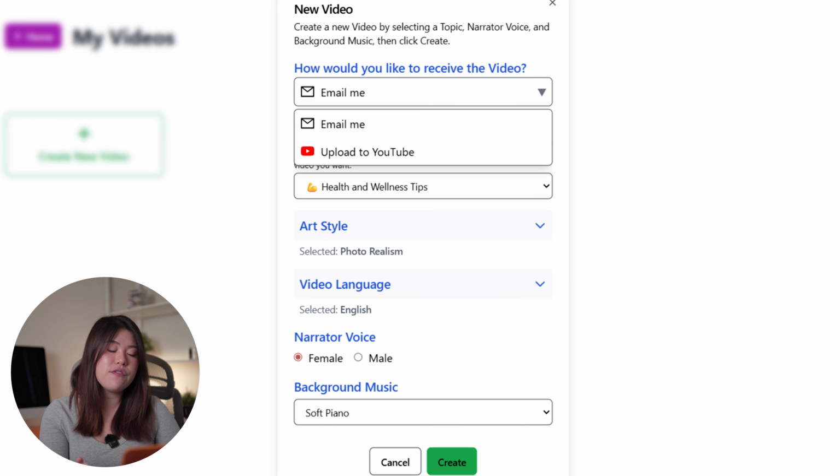VidNarrate can email the file to you, or you can publish it directly to YouTube. While email delivery works if you want to download and review the file first, uploading directly to YouTube is usually the smarter option. Publishing straight to your channel removes those extra steps like downloading, re-uploading, renaming files, and setting visibility manually. If you're creating content regularly, this saves a surprising amount of time and keeps your workflow simple.